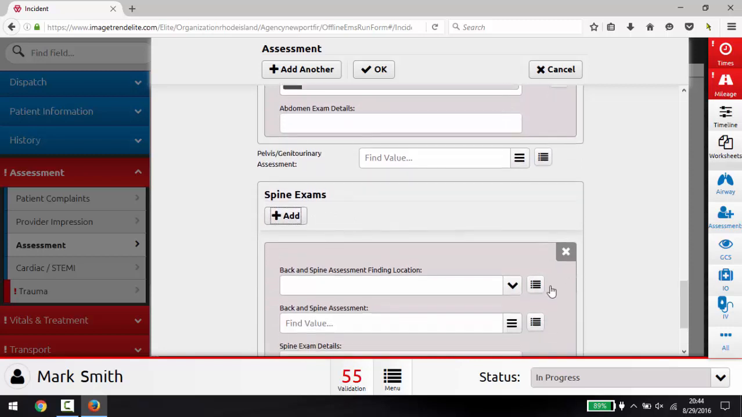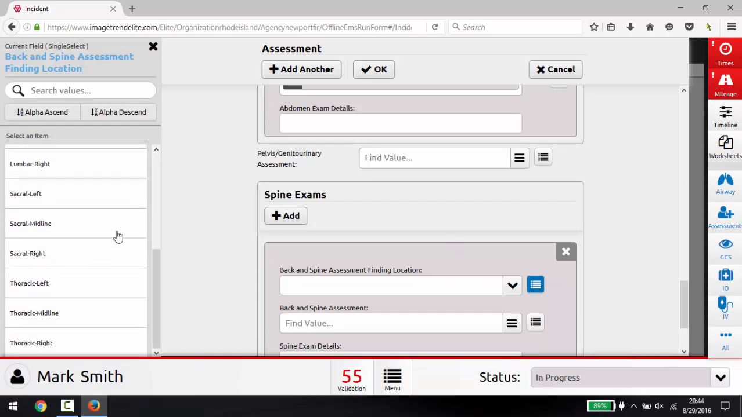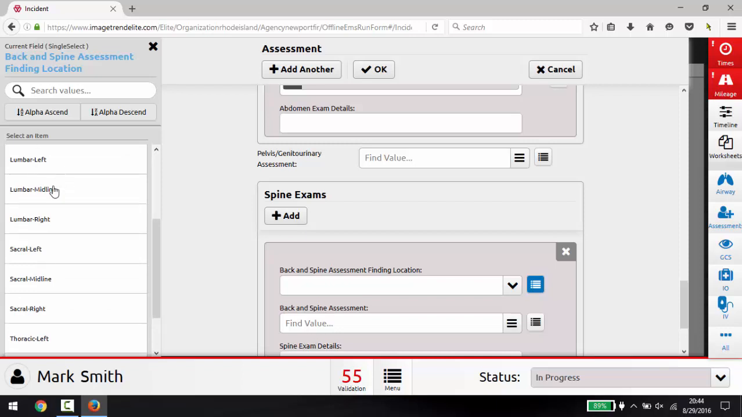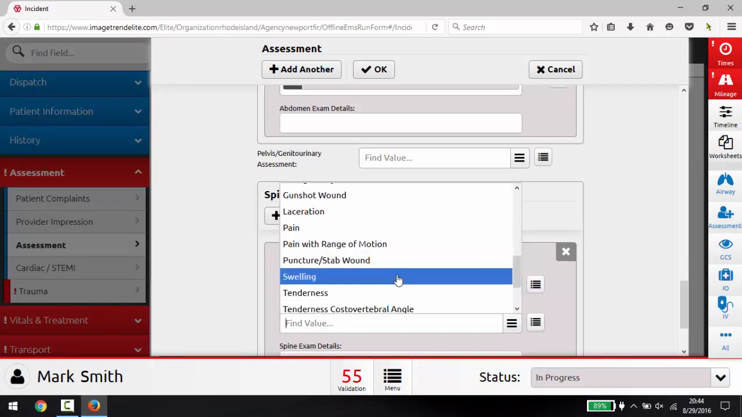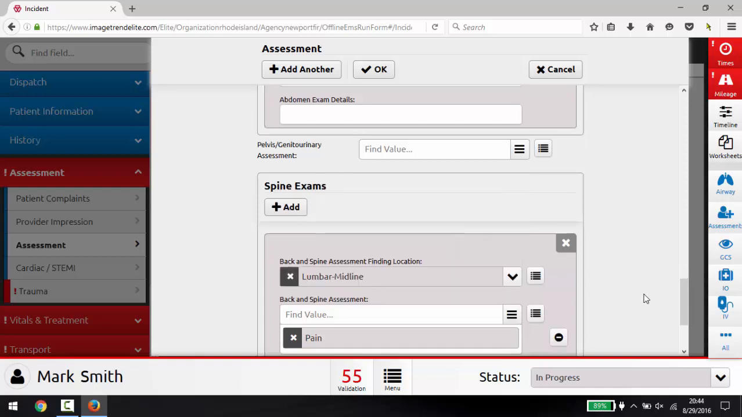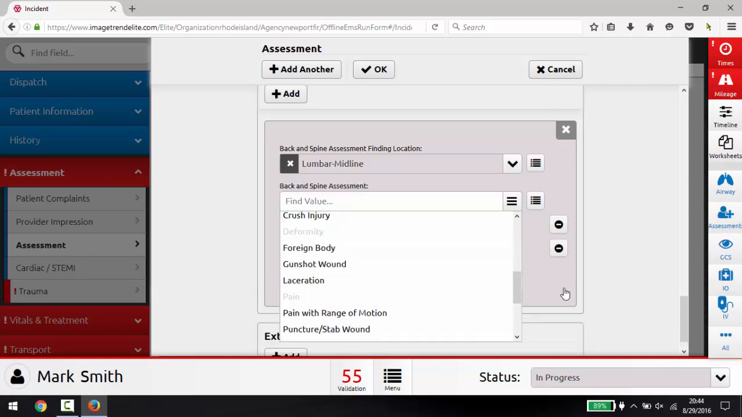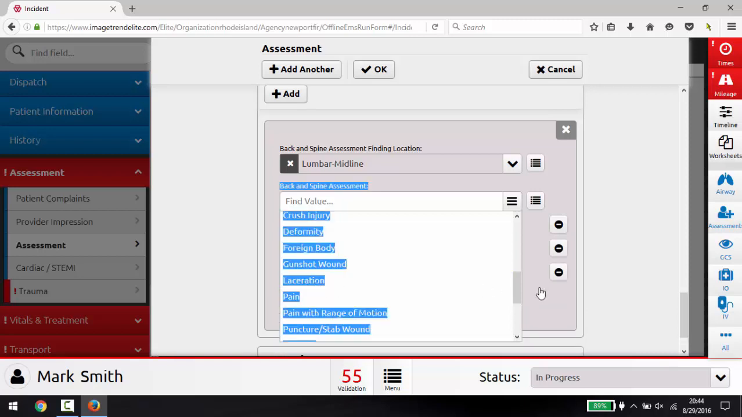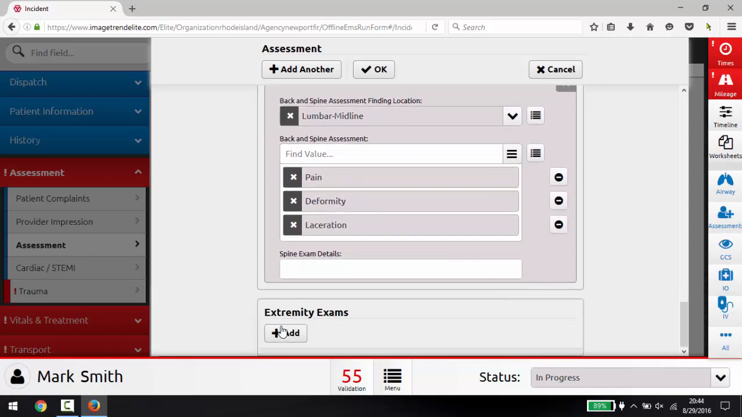Here under spine, we probably would indicate something as this is a fall that we said has some low back pain. So maybe some lumbar pain in the lumbar spine, midline or sacral area. We would need to indicate that as well. We'll indicate as pain if there was any deformity, any contusions, we would need to indicate that as well. You can select multiple items by hitting the control button and clicking on the item. So you can see now we have pain, deformity, and a laceration on that exam.